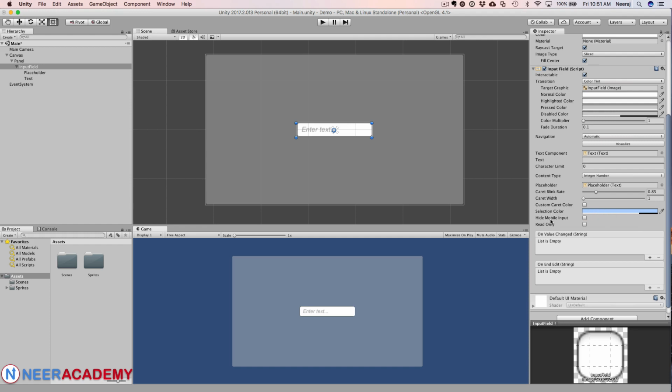Use the selection color. Now hide mobile input is basically something iOS specific, where in the iOS keyboard you have the input field out there. So if you don't want to show it, you can just select this hide mobile input. Read only is basically when you don't want the user to change the value in this input field. There can be some situations where you actually don't want the user to change the field, and sometimes you want it. So at that time you can check this checkbox. So that is basically the properties of the input field.